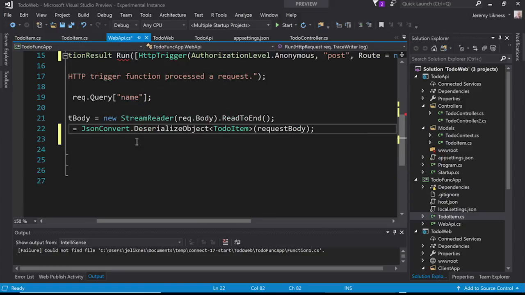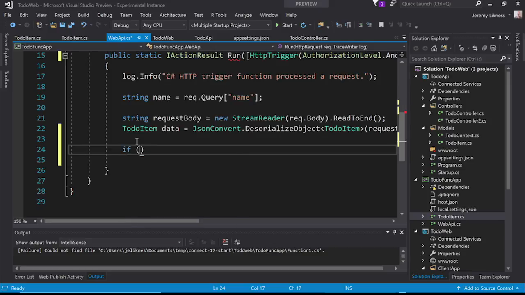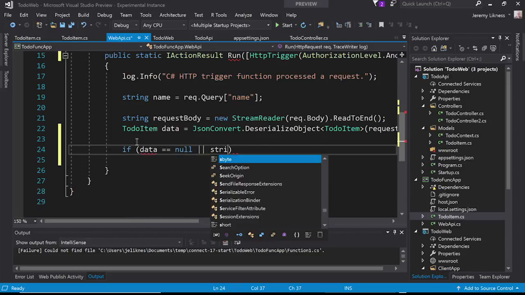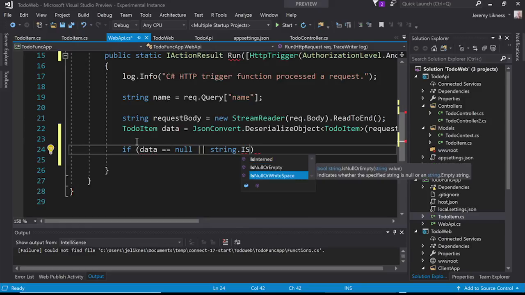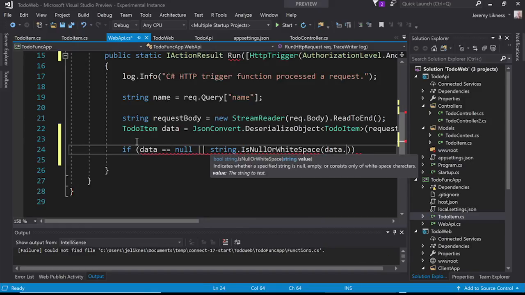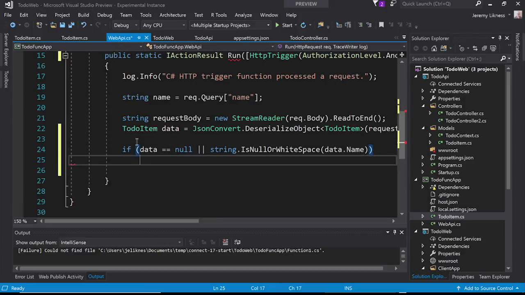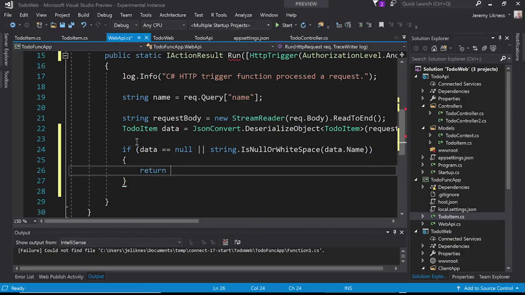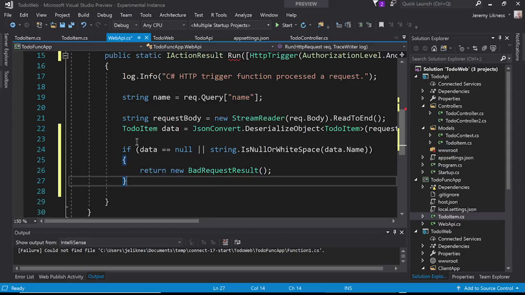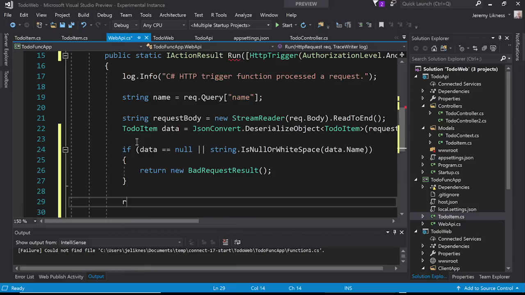And then we're going to do two things. The deserialization failed for whatever reason, so data is null. Or if we don't actually have a name for our task, that's going to be data.name, then we're going to return a bad result. We're basically telling the consumer of this API that this wasn't formatted correctly. We don't have what we need. Otherwise, I'm going to return a new no content result, which says everything's okay. I just don't have anything to return to you.